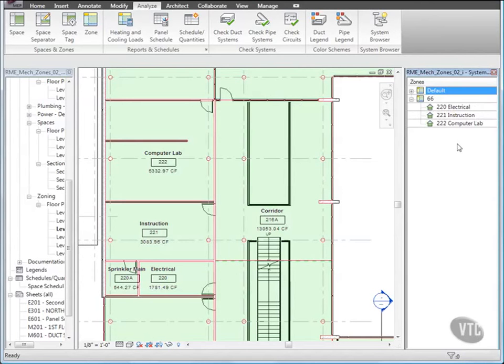To view the zone in the drawing area, you need to activate the zone visibility. With the drawing area active, type VG.